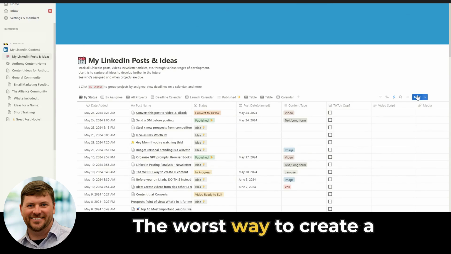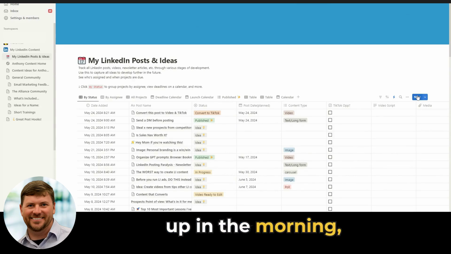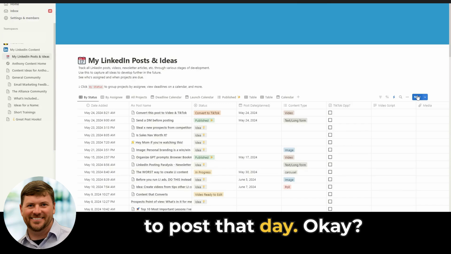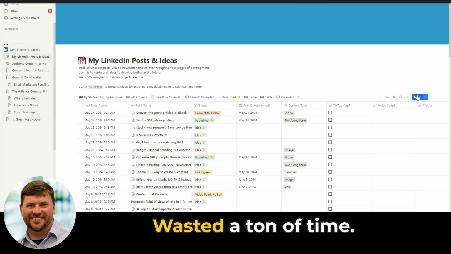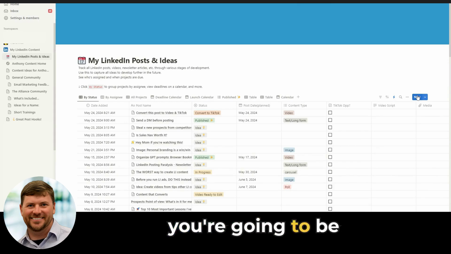And let me start by saying this. The worst way to create a LinkedIn post is to wake up in the morning, sit down at your desk, and try to figure out what you're going to post that day. Okay, I did that for years, wasted a ton of time. What I have found is that typically if you are creating your content in batches, you're going to be much more efficient, you're going to be more effective.